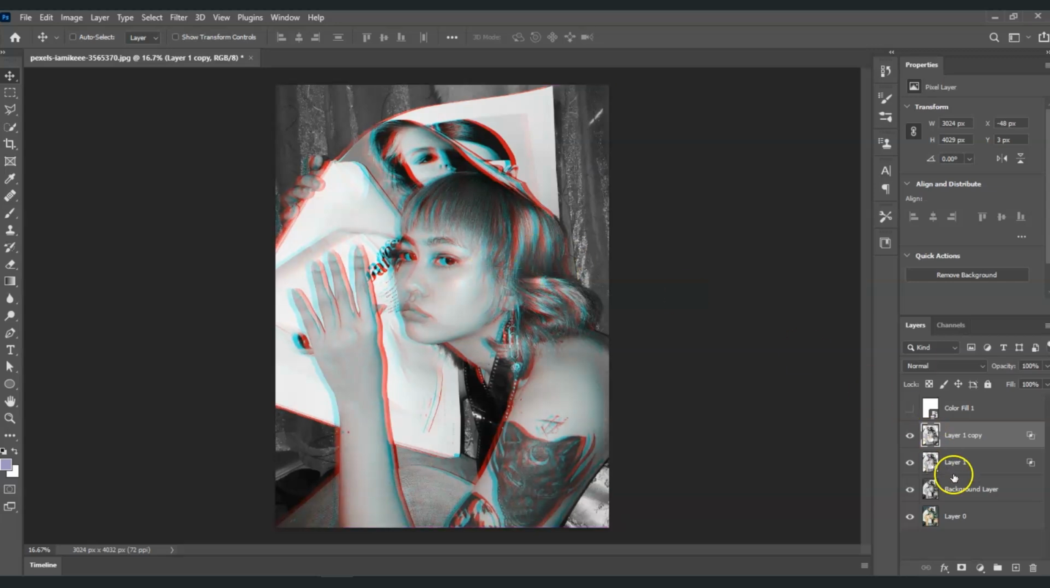And also on the other layer, just click on that. Actually, this one is for the blue one. Same thing, use the move tool and then drag it to the opposite side, to the right. And there you go. Now it shows a glitch effect.